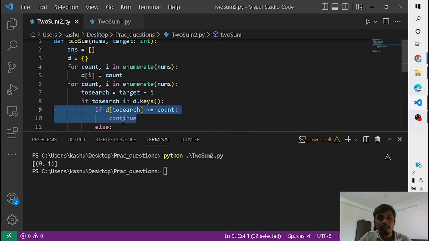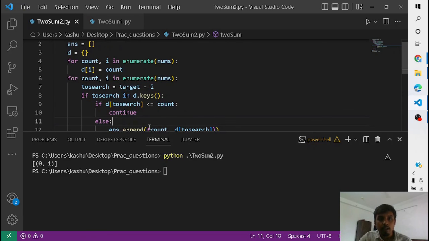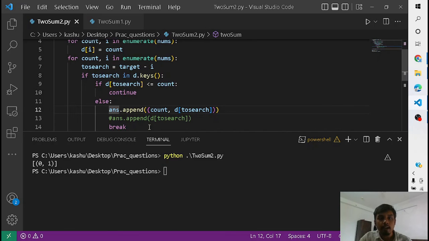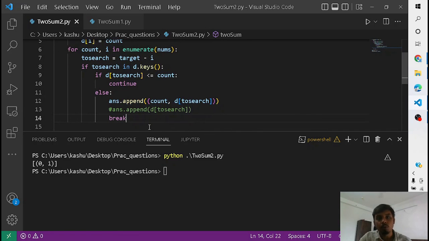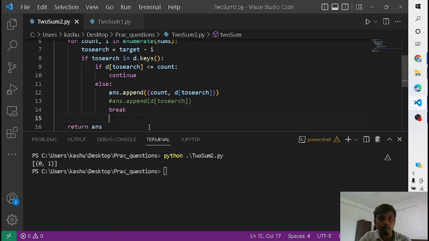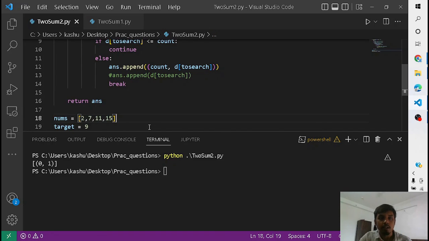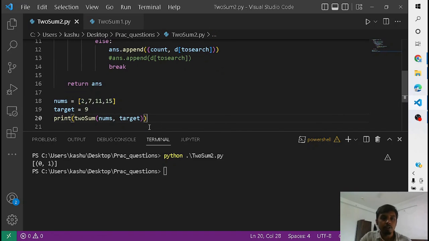Only when the index of the element found in the dictionary is greater than the current element, then it would be a valid pair. So once we find that, we'll append it to the answer and then break, because we don't need to search further once we have found one pair, and then we return the answer. So for this, I should get 0, comma 1 as the answer, which you can see is already coming over here.